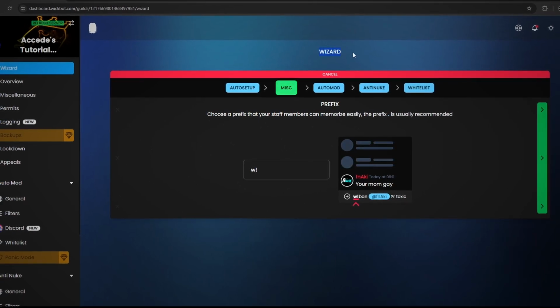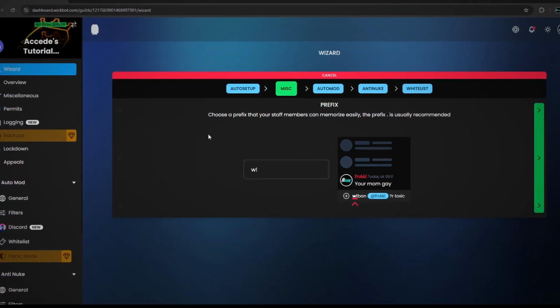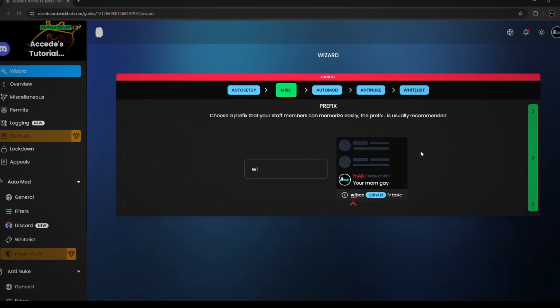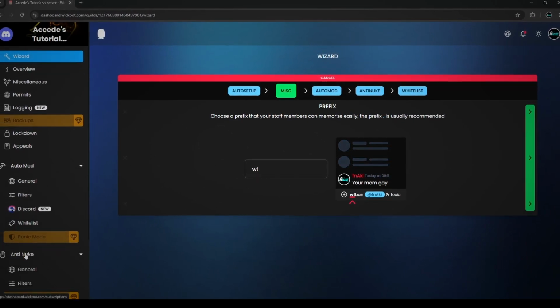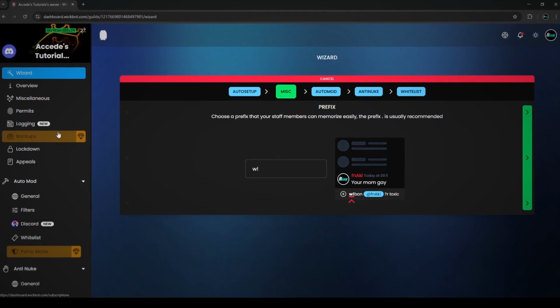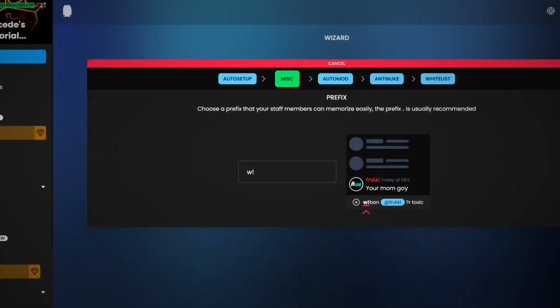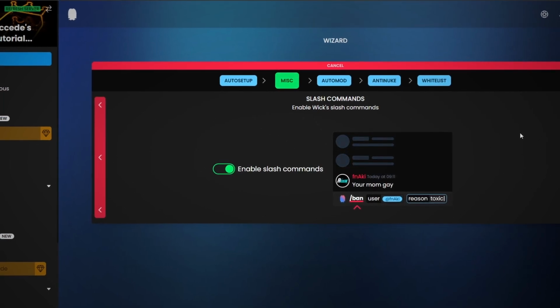And now the wizard that they have set up on their bot's website is actually very simple, because you could just go through each step simply in one screen. You don't have to be constantly clicking through all these screens here, which makes the setup a lot easier. So after you've chosen a prefix, we'll just go to the next slide here, and we'll be on /commands.